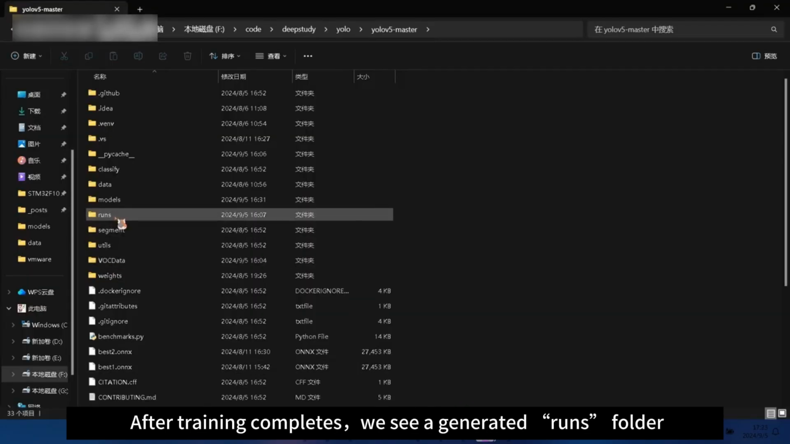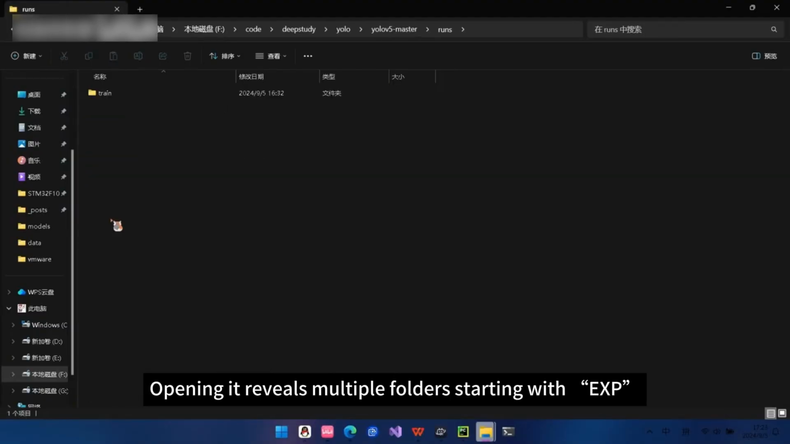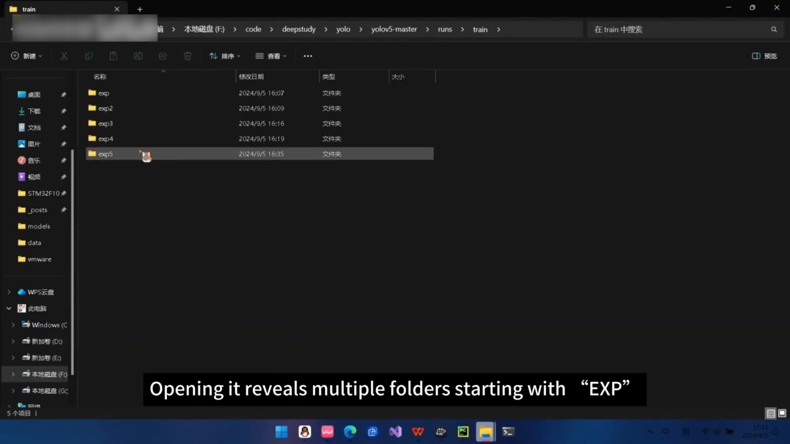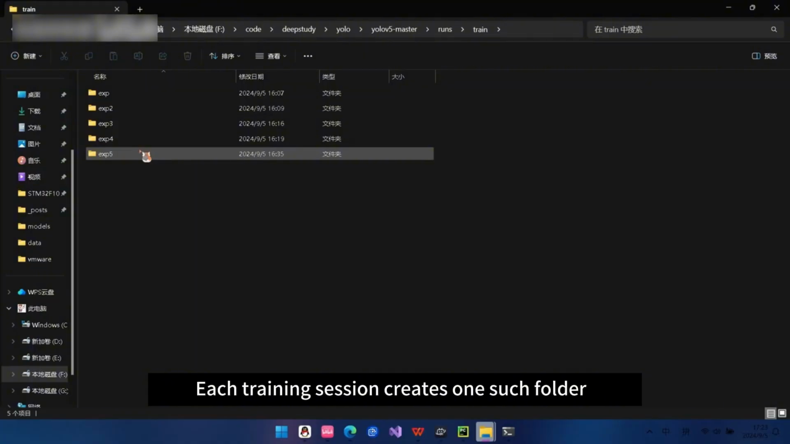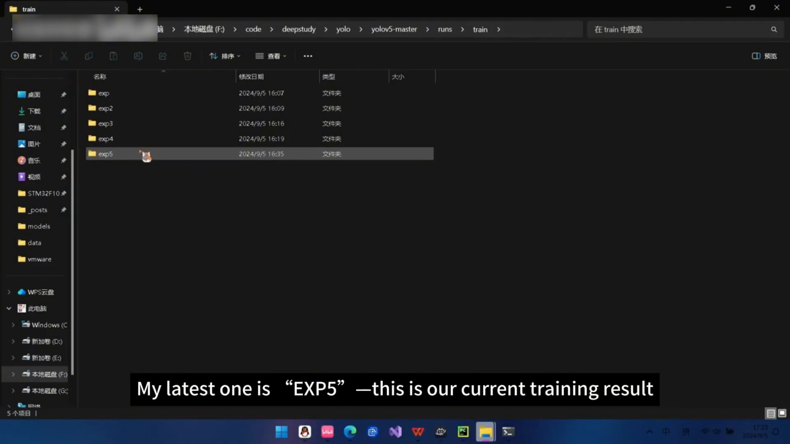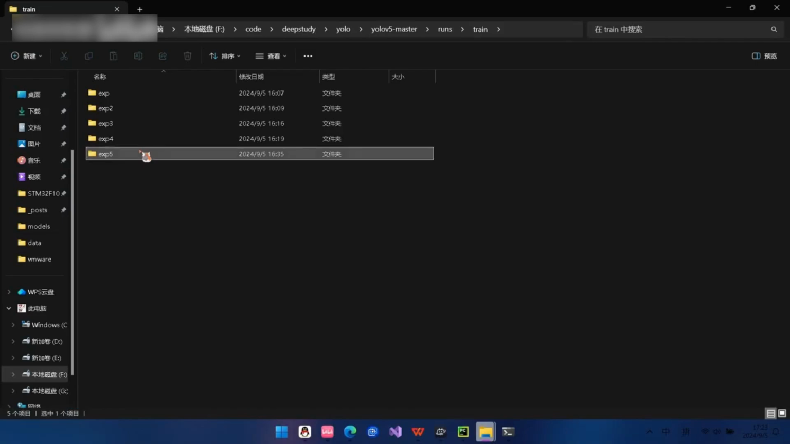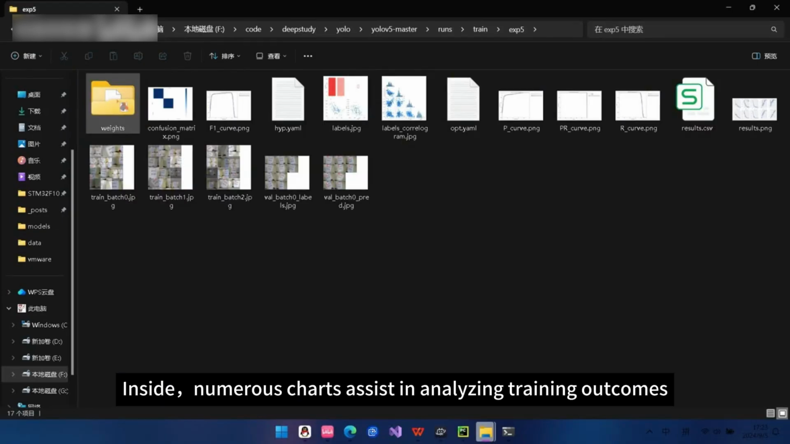After training completes, we see a generated Runs folder. Opening it reveals multiple folders starting with EXP. Each training session creates one such folder. My latest one is EXP5, this is our current training result. Inside, numerous charts assist in analyzing training outcomes.